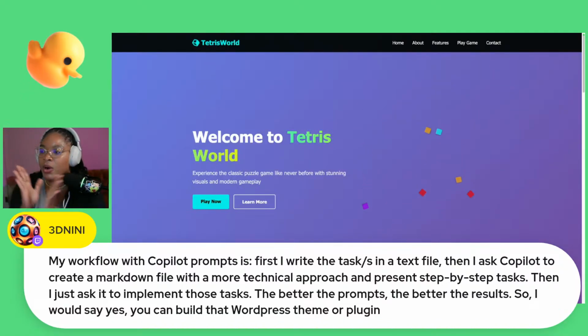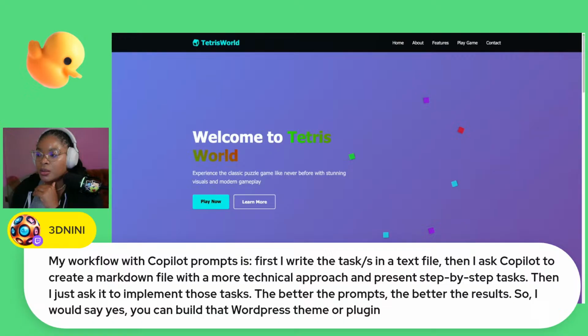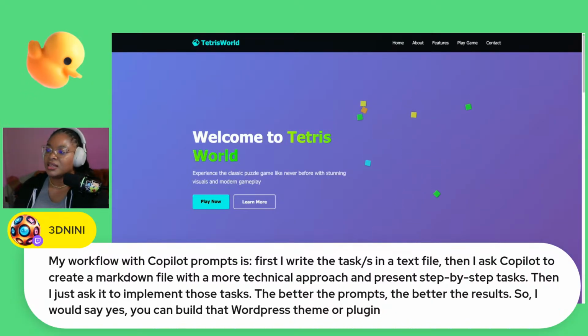Okay, so final comment, and then we're gonna skedaddle. My workflow with Copilot prompts is: first, I write the task in a text file. Then I ask Copilot to create a markdown file with a more technical approach and present step-by-step tasks. Then I just ask it to implement those tasks. The better the prompts, the better the results. So yes, you can build that WordPress theme or plugin using Copilot CLI. Have fun building, and do let me know how it turns out for you.